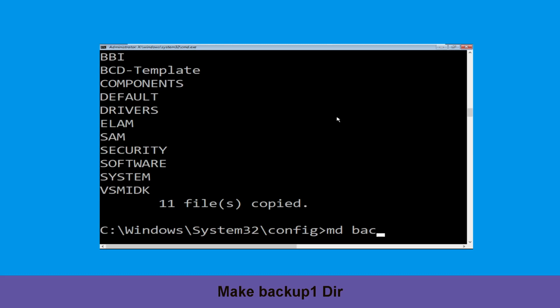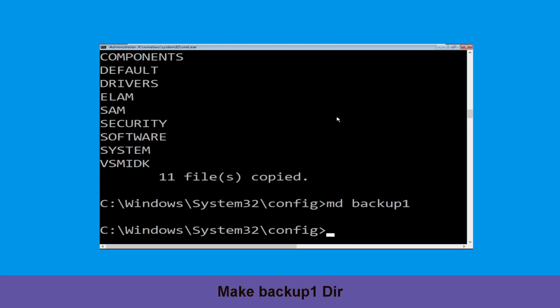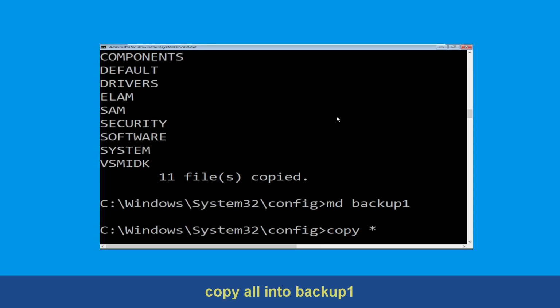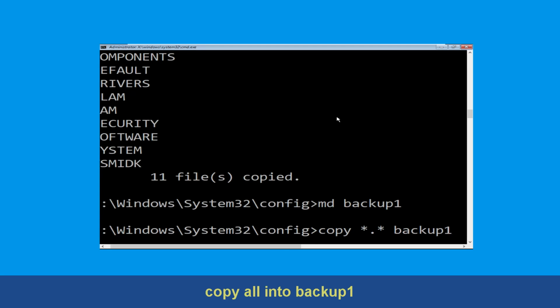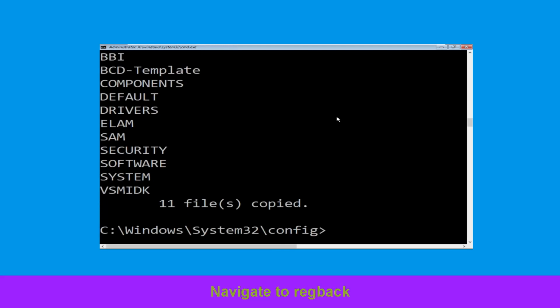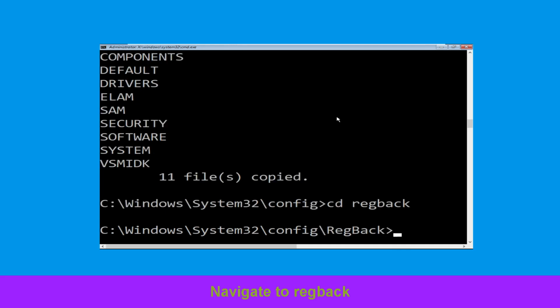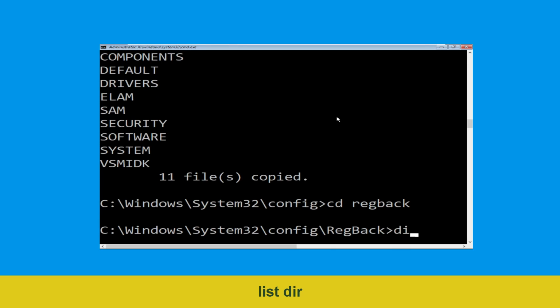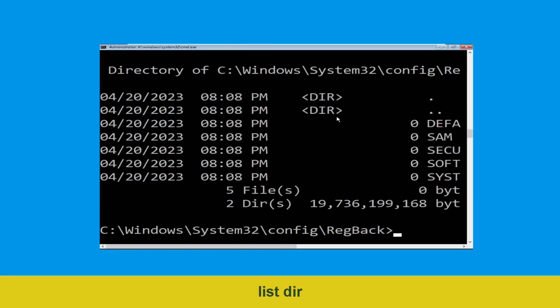Now type md backup1 and hit enter. Now type copy * backup1 and hit enter. Type in cd regback and hit enter to execute the command. Then type dir and simply hit enter.